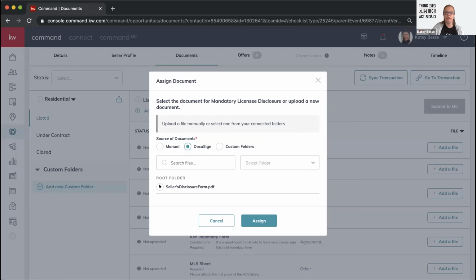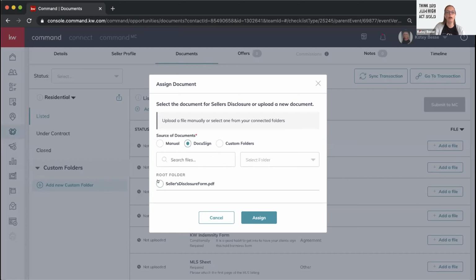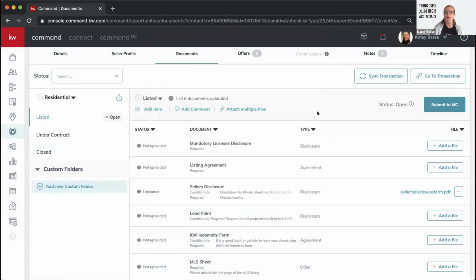And then you can see that, you know, this is the one thing that I would want. I would click on it and I would assign it to the proper item on the compliance checklist. So for example, here's the add file. I go click to DocuSign and that's the seller's disclosure. So I want to click and add the seller's disclosure form and go ahead and assign it to that line item for my compliance. And then when all of my documents are there, I would then go ahead up here and click submit to MC.